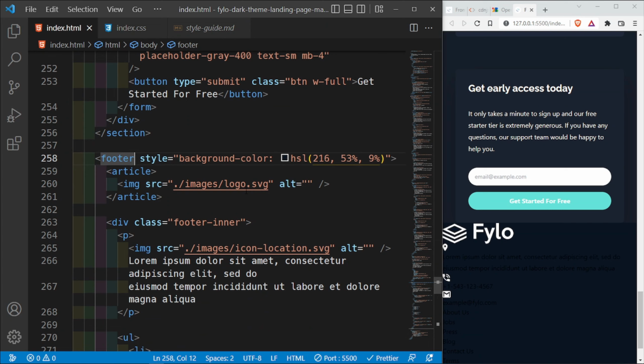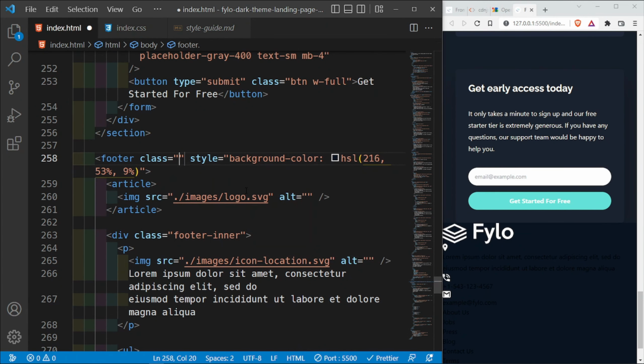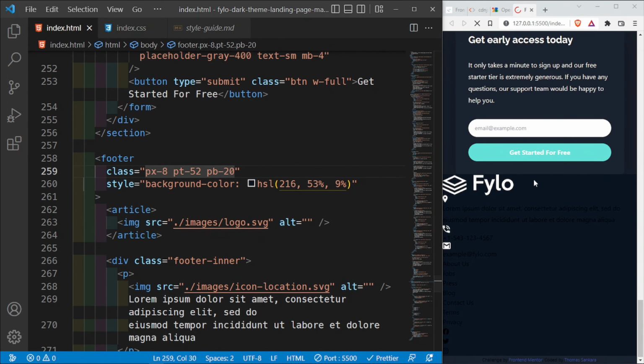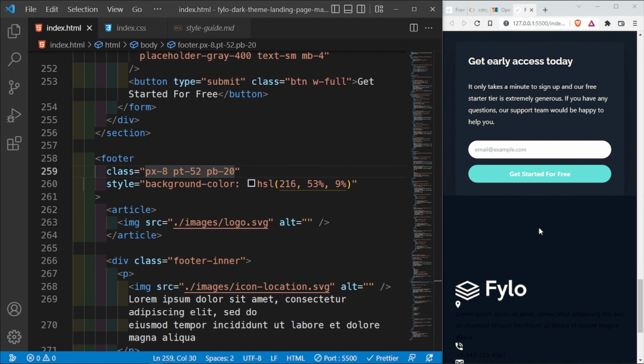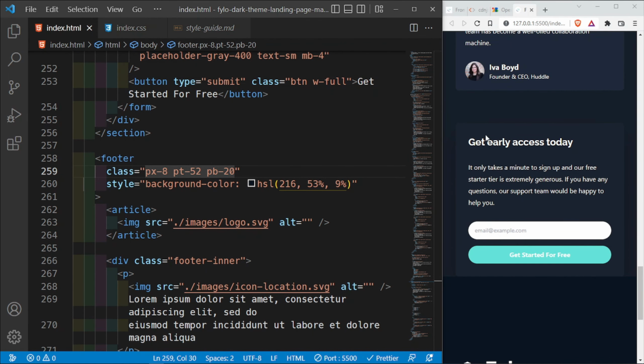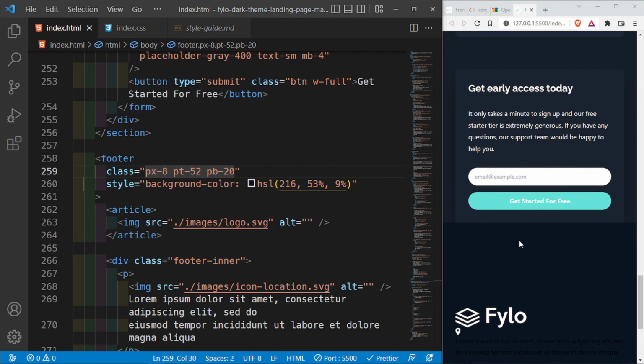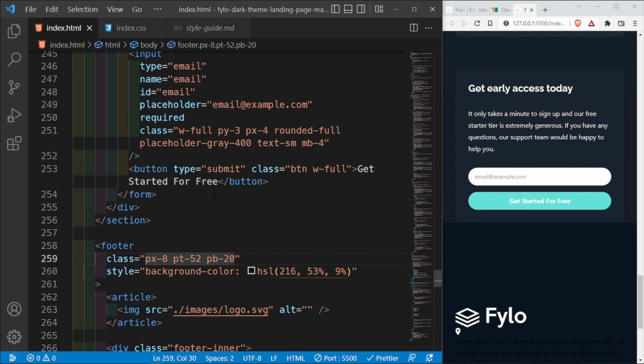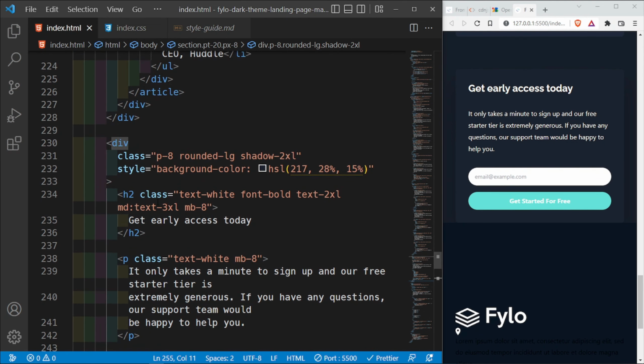And so where's the footer here? Let me add it here. So I'm going to give this a class of padding on the x of 8, and then padding on the top of, let me say 52, and padding on the bottom of 20. So increase the padding top massively, so that now I'm going to add a negative margin to this so that it pushes up on top of this one. And I hope it works. So inside here, I'm going to say negative margin bottom, and let's say 32.